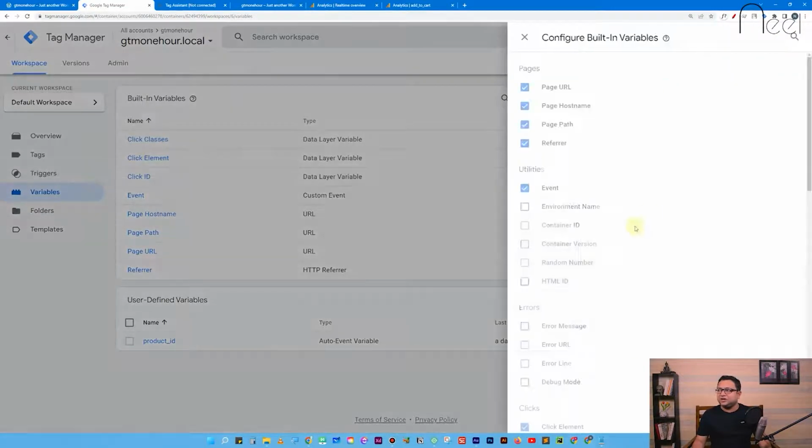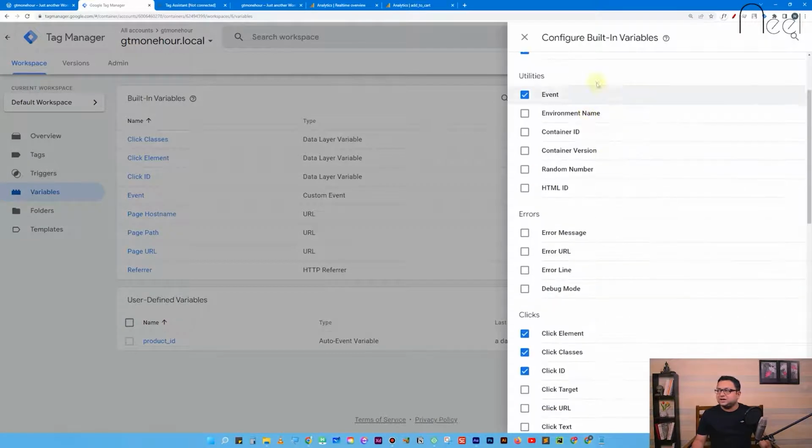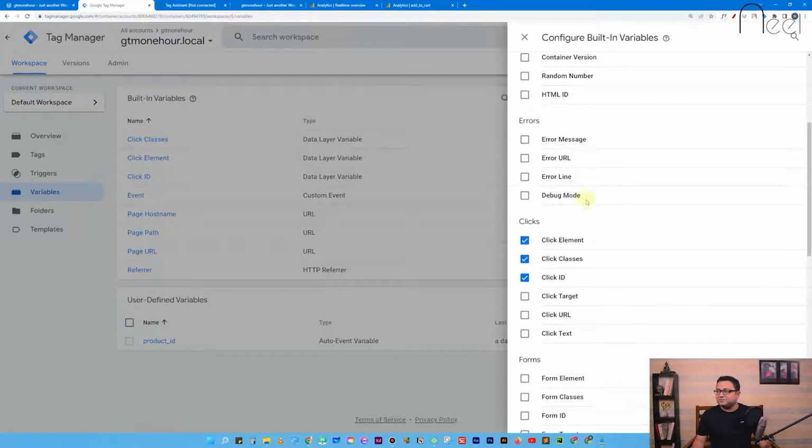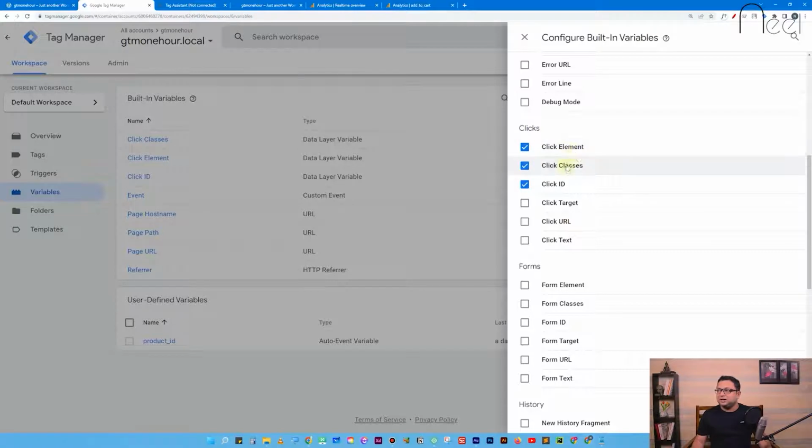Let me open configure over here, and you'll see that I'll leave this part for now. I'll come back to that later. All these parts, this is important. You can use all different kinds of variables over here. For example, click element is already selected. You have got click classes. We have seen an example.